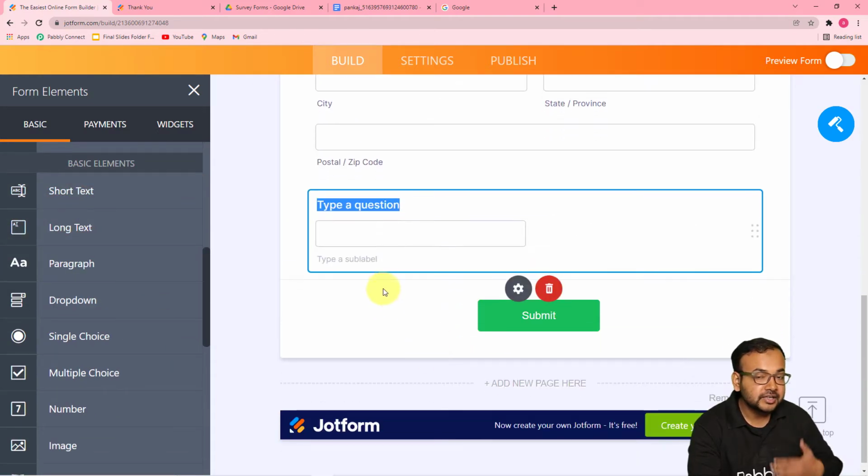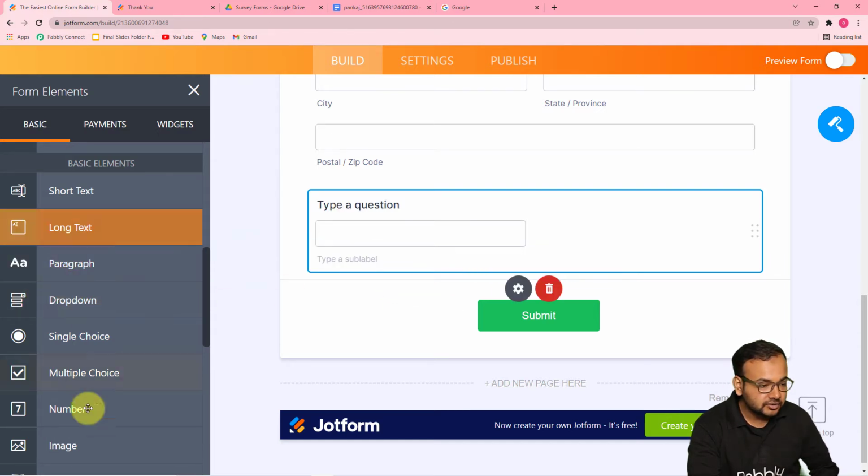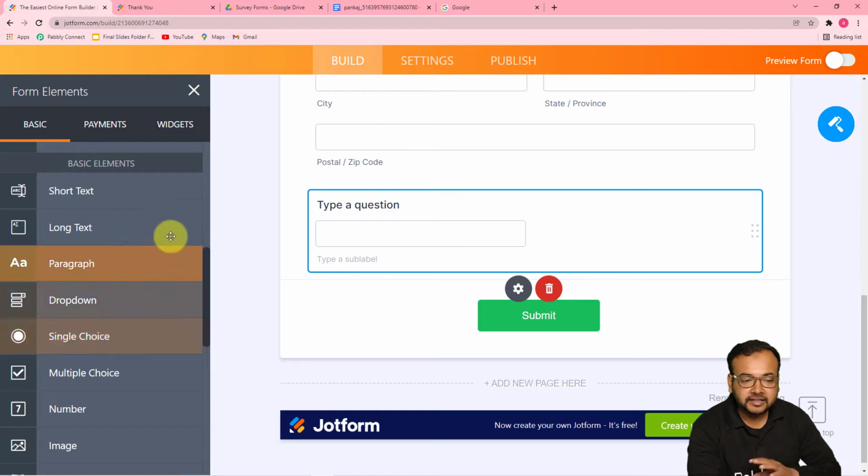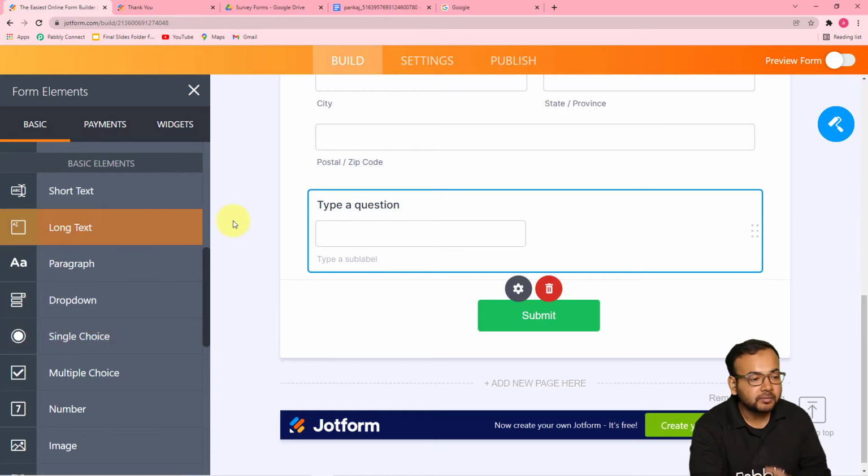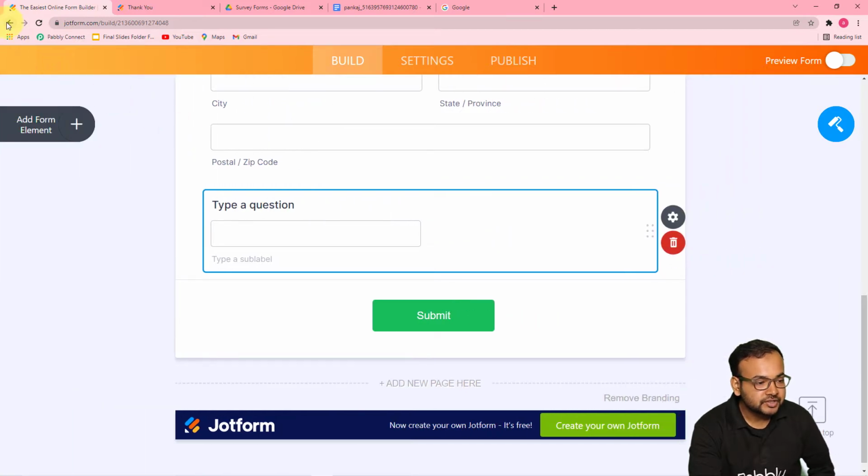And you can customize these fields. You can use long text. You can use any of these features here and create your own beautiful form. I have already created a form here, which is this. Let me show you.